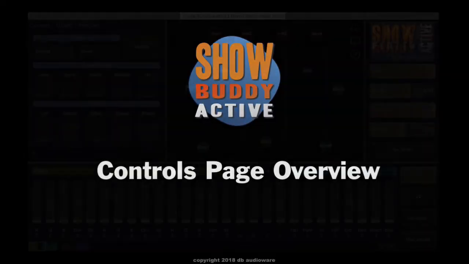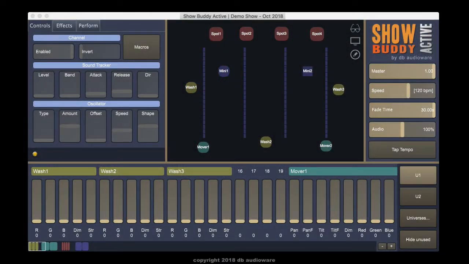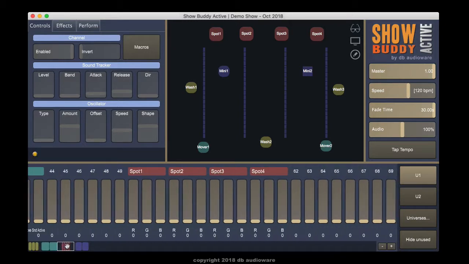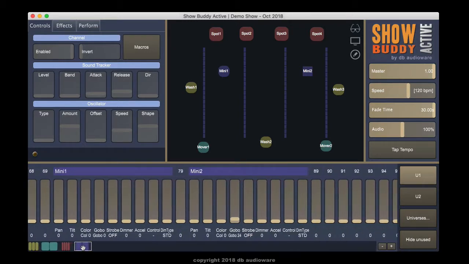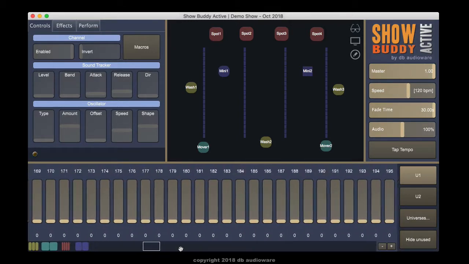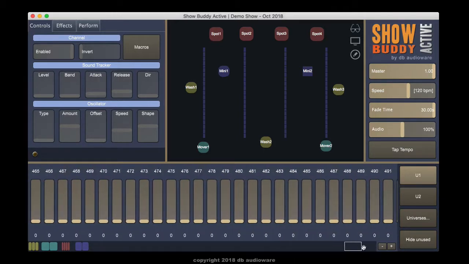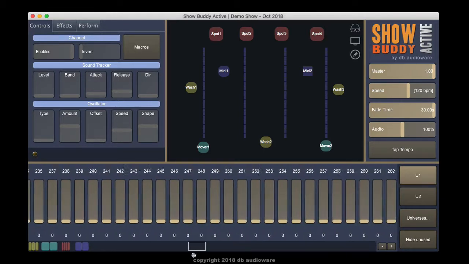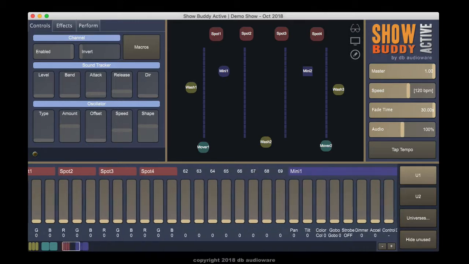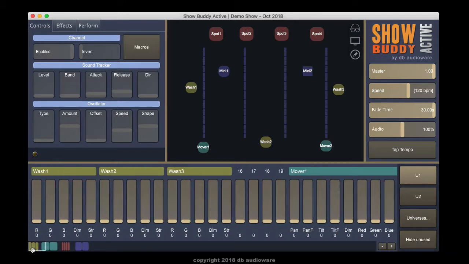Let's look at the basic workflow of the controls screen. Here's an example lighting rig, with some DMX fixtures on Universe 1, and some RGB pixel tape on Universe 2. The fader panel at the bottom contains all 512 DMX channels of one universe. You can switch universes using the buttons on the right.